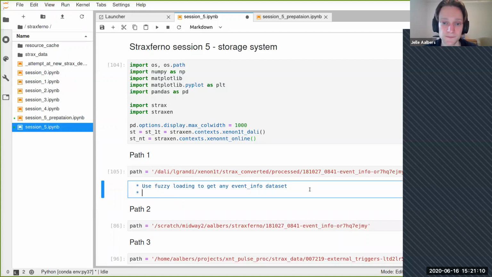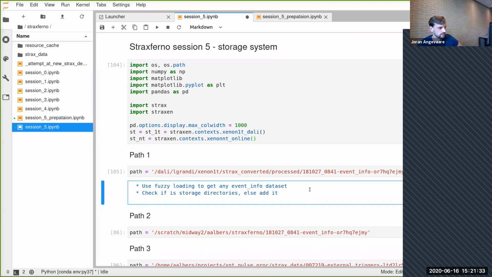Thanks, Daniel. We'd also check that it actually is one of the storage directories, and if not, add it to this context. Yeah, good point. Otherwise, it's going to be hard to load it. And you also have to check that there's actually a plugin with such a data type, right? So check we actually know the plugin. Yeah.